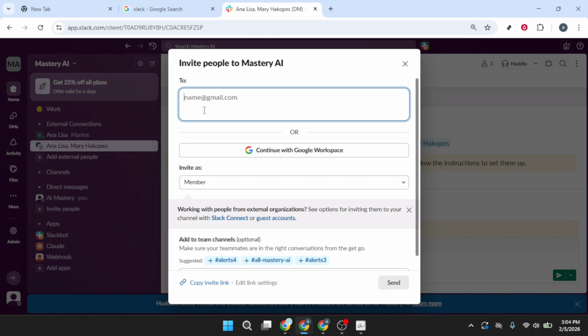In the invite form, enter the email address of the person you'd like to bring into the workspace. You can paste more than one address if you're inviting several people at once. Take a moment to confirm spelling and domains to avoid bounced emails.